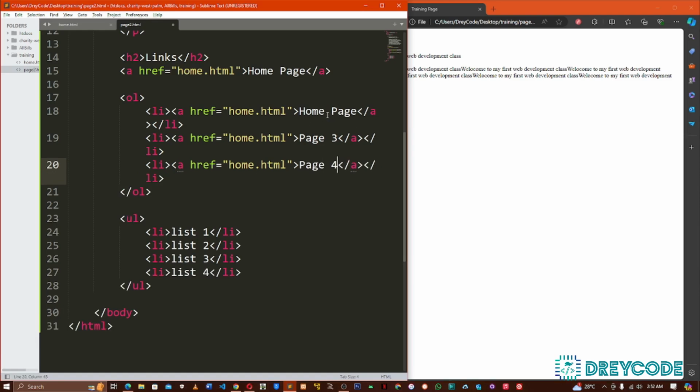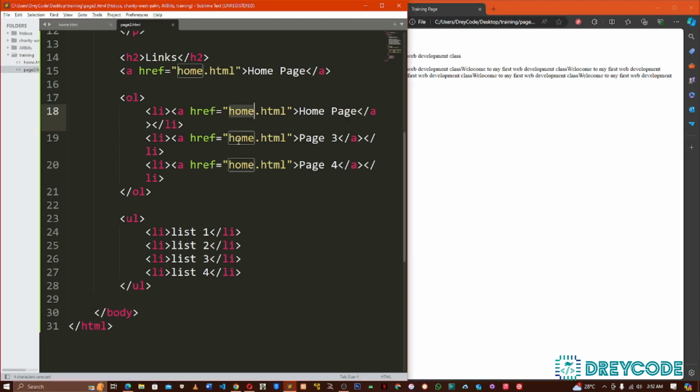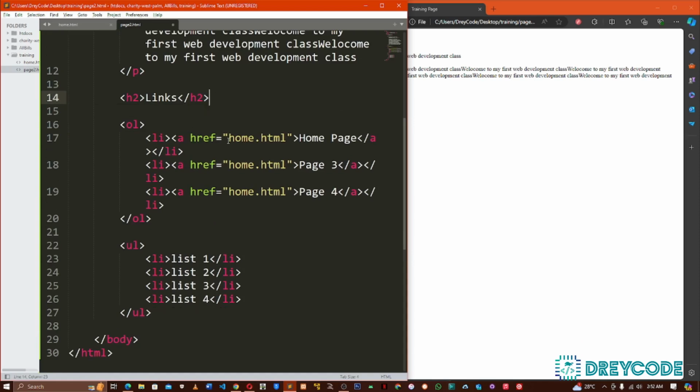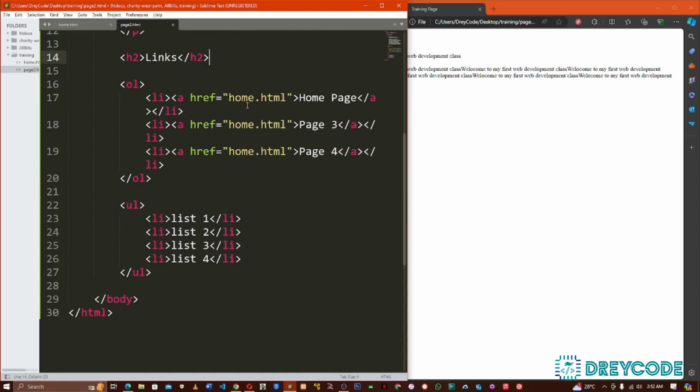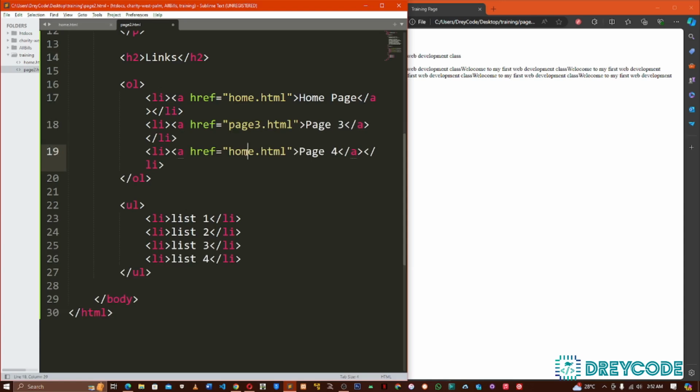Now the reason why we are not putting in page 2 here is because you're already inside page 2. So you don't need to add the link of the same page you are currently in. You understand? We refresh this and we should have this. Now don't forget to add the link to each page. We already have a home page here. Let's remove this rather. So we have home page, page 3.html, then page 4.html.